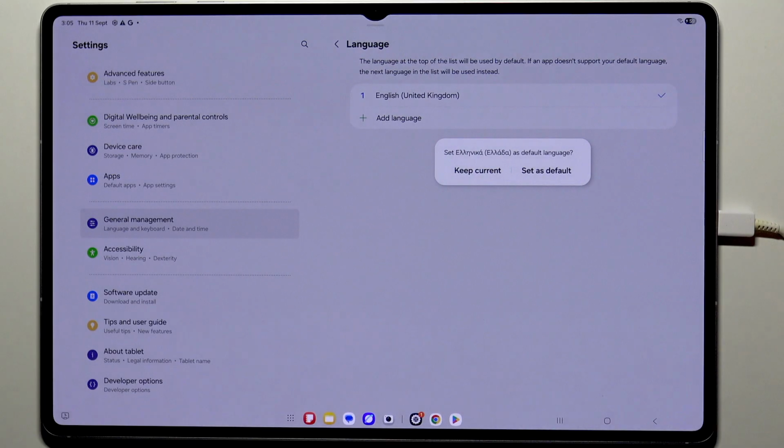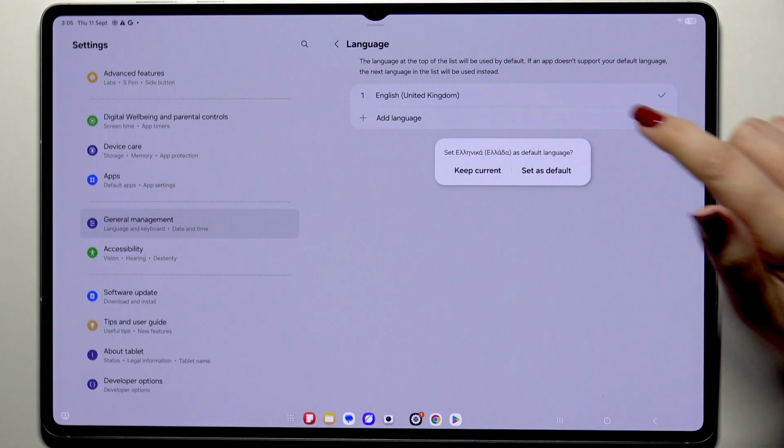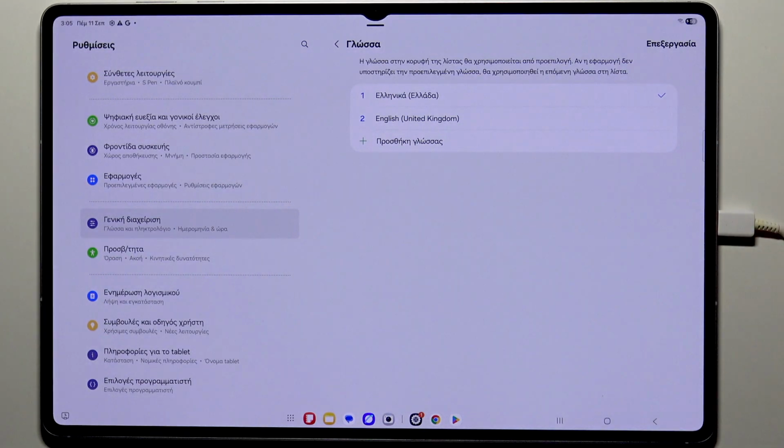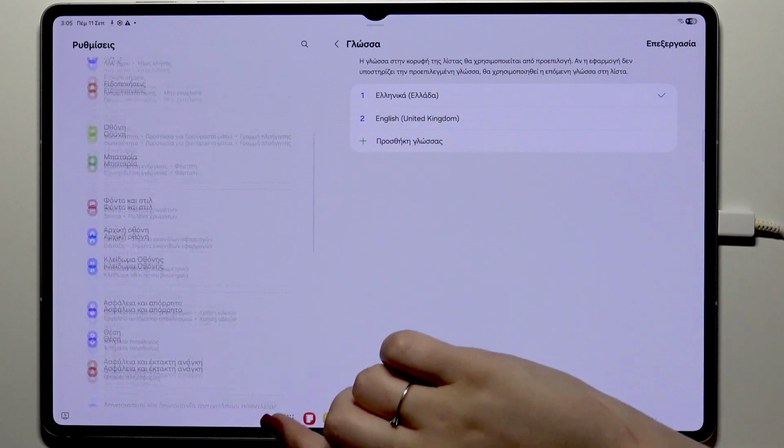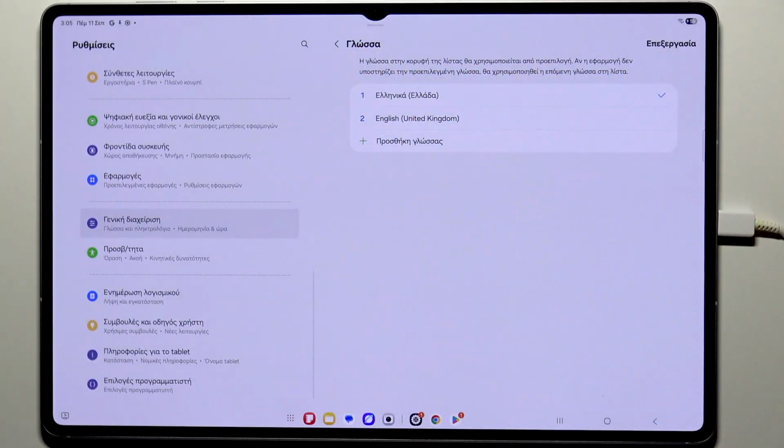So just tap on it, choose the region if you can, and then your device will ask you if you wish to set the new language as a default one. So just tap on Set as Default, and as you can see, my new language has been immediately applied to the list, and the whole system right now is displayed in the chosen language.